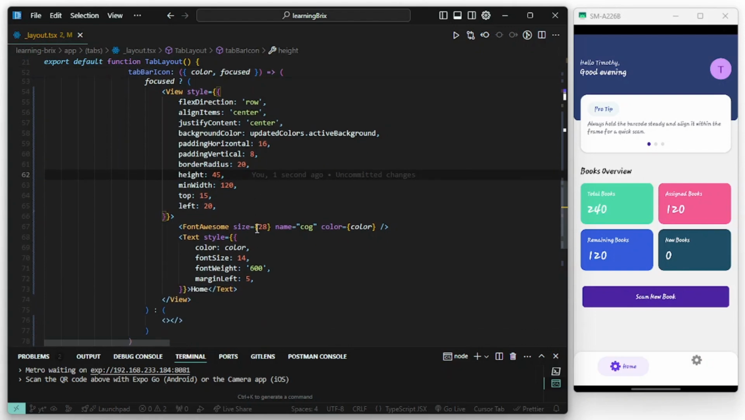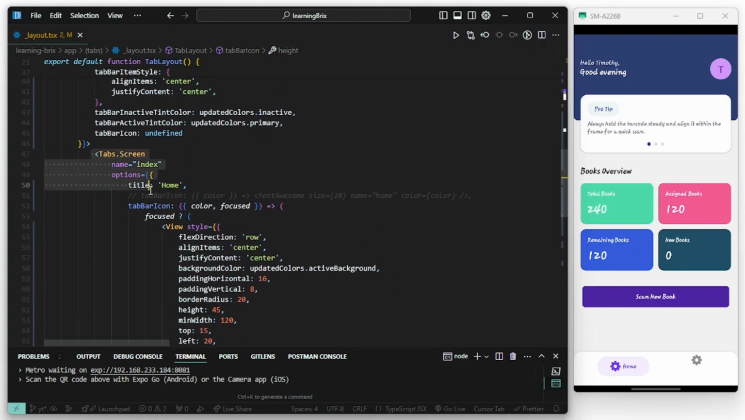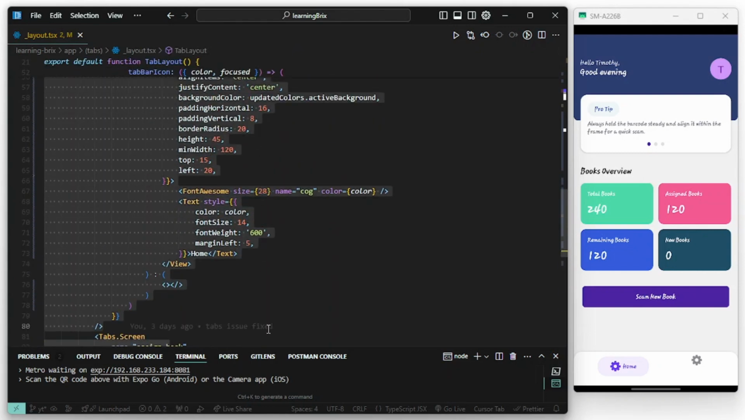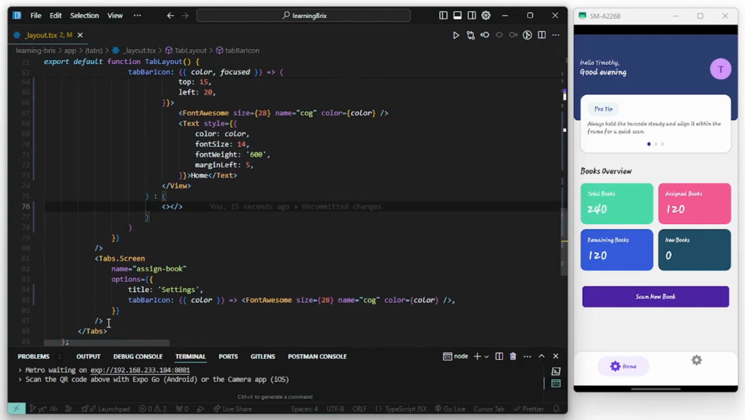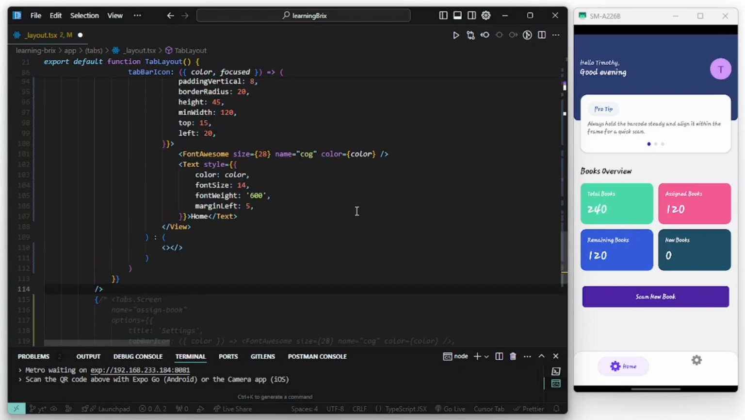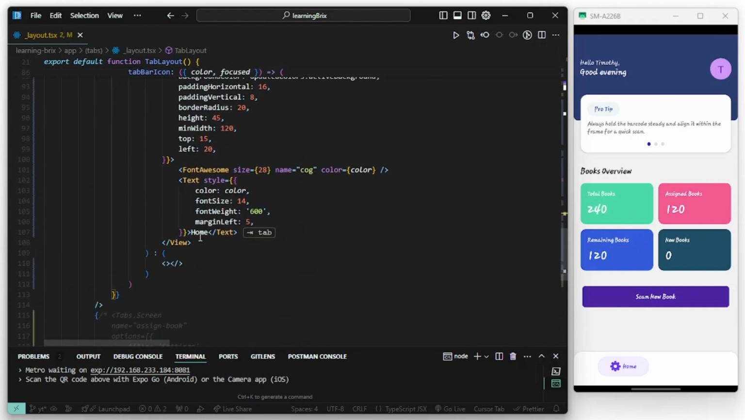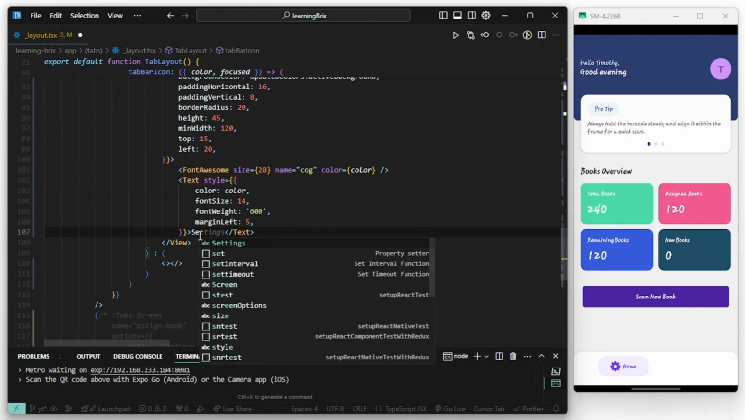Okay, so to save time, to prevent the video from getting too long, let me just copy paste this tab to the screen and just change a few things. So it ends here. I'm going to copy this one too as well. Okay, so now let's just change the naming. So it was assign book, and this was set to settings. All right, so great. So we can change a few things here. So of course I'm going to change this one to settings.